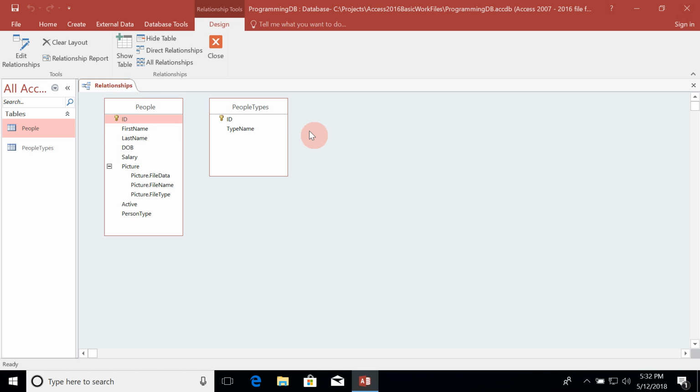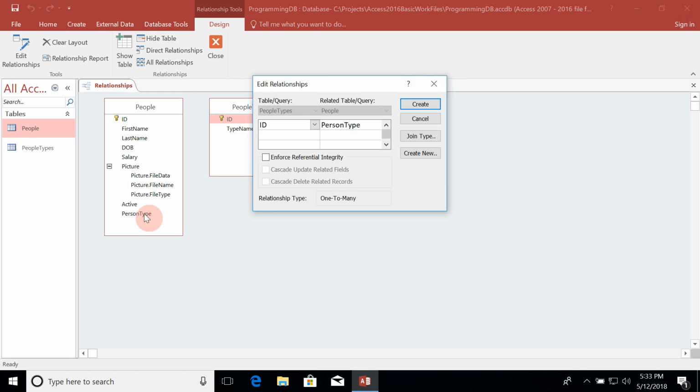In order to define that relationship, I'm going to find the primary key of the one related table, and I'm going to drag and drop it to the foreign key of the corresponding table. This will then pull up an Edit Relationships dialog window. You'll notice that with this relationship, we can specify that we want to enforce referential integrity. I'm going to go ahead and check that so that it is on.